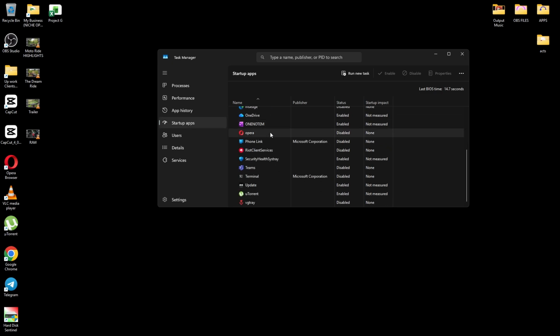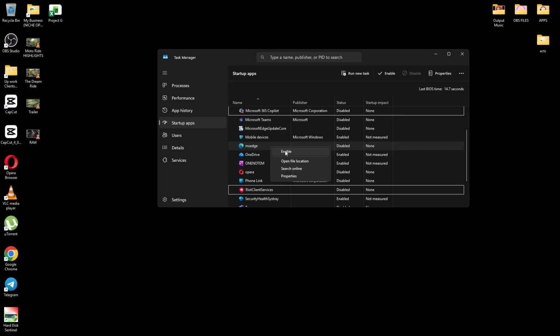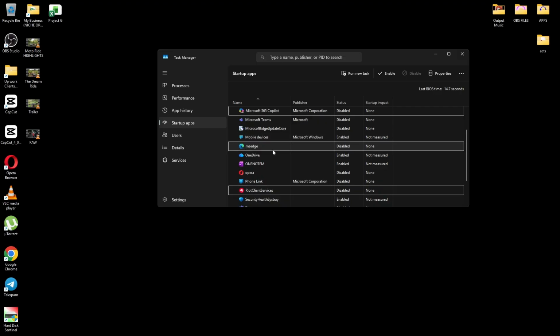And of course, if you have the messenger application on your device or Windows, you would just simply right click on it and make sure it is on disabled and not enabled. So guys, I just use the Microsoft Edge as an example, but of course, if you have the messenger app, it should be right over here.